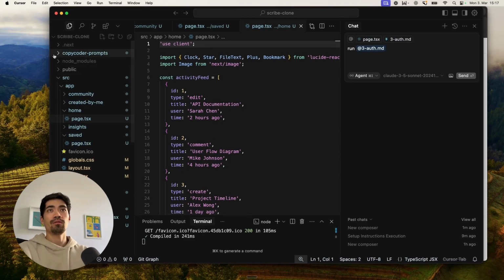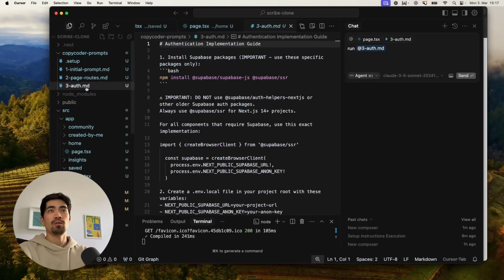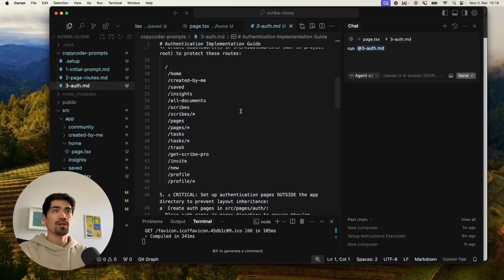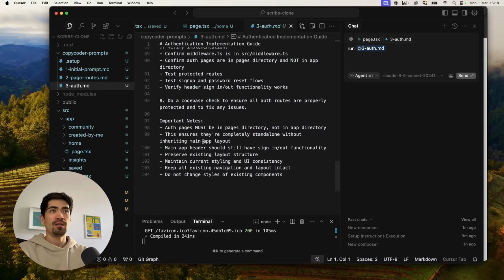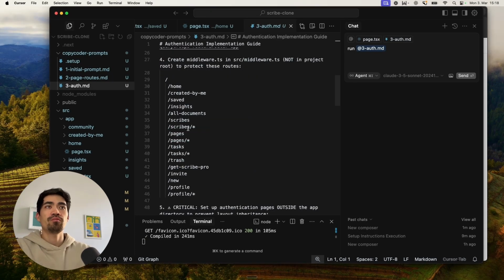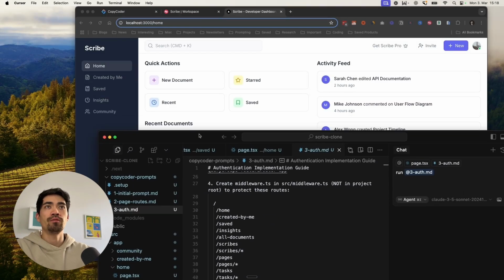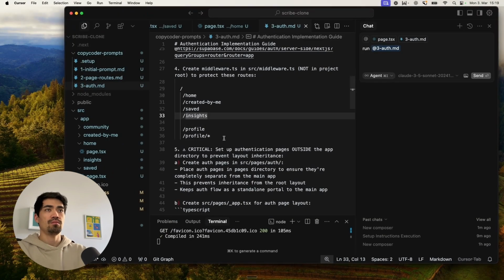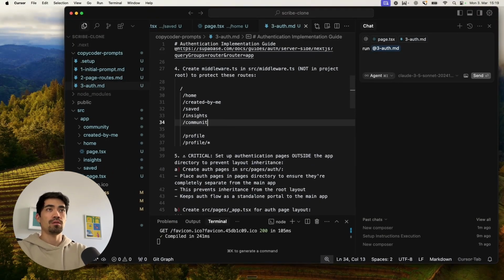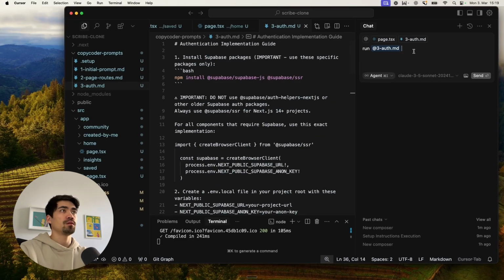So if you remember, we had these CopyCoder prompts here, and one of them was to implement the auth with Supabase. Just going to check this, and here you can see the kind of pages that it wants to add. We can edit that slightly. Basically, we can just remove the pages that we have just removed. So we have the saved insights, and it seems like it forgot the community. So we're going to add that profile. Okay, so now we can run the auth.